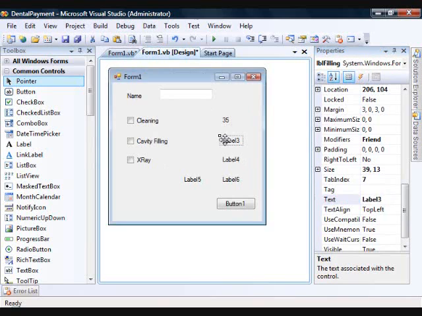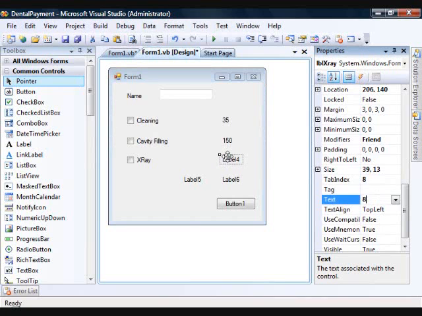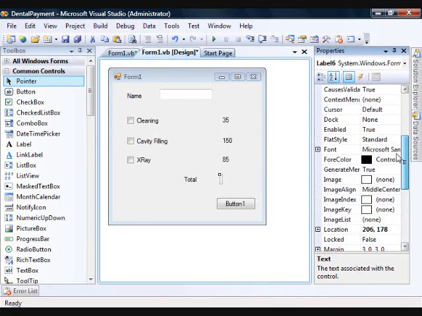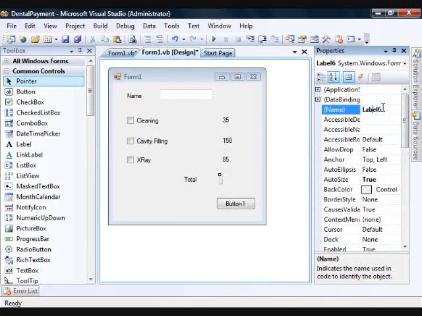How about here? How much is this? 150. And then this one is what? 85. This is the total, and this is a label, output label. So I'm going to call this, the text is nothing. Label total for the total, and then let's make this auto size to false.